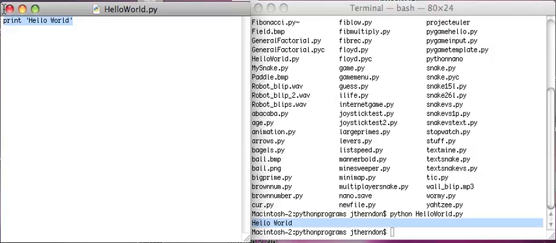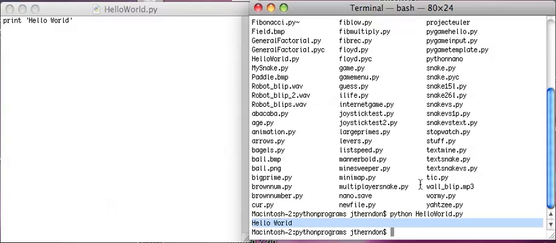So this is basically how you get around. You type your code in here, you save it under a file name which you can reach through your terminal, and then in your terminal you just type Python and then the program name, and it should run it.